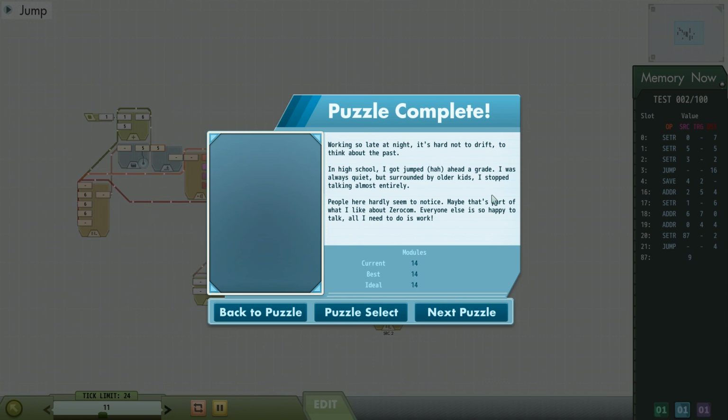I stopped talking almost entirely. People here hardly seem to notice. Maybe that's part of what I like about ZeroCom. Everyone else is so happy to talk, all I need to do is work. And we did it, best number of modules, how nice.